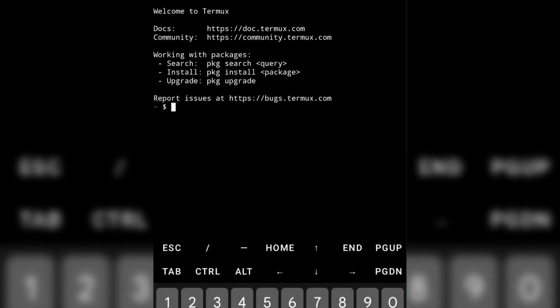Alright, so as usual, we are gonna need Termux for this, so make sure you have Termux installed in your Android device. First, run this command and make sure to upgrade your system.